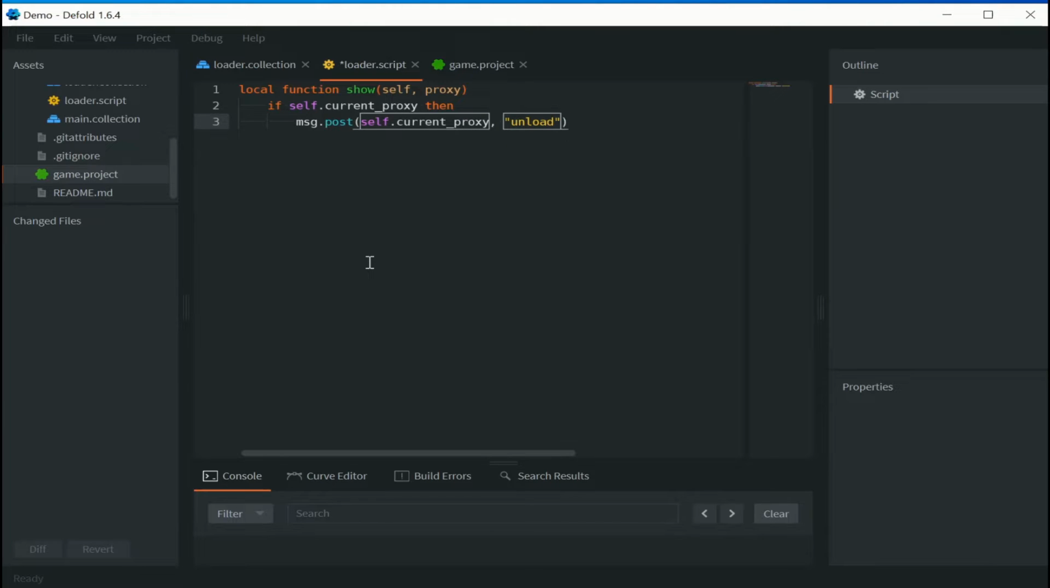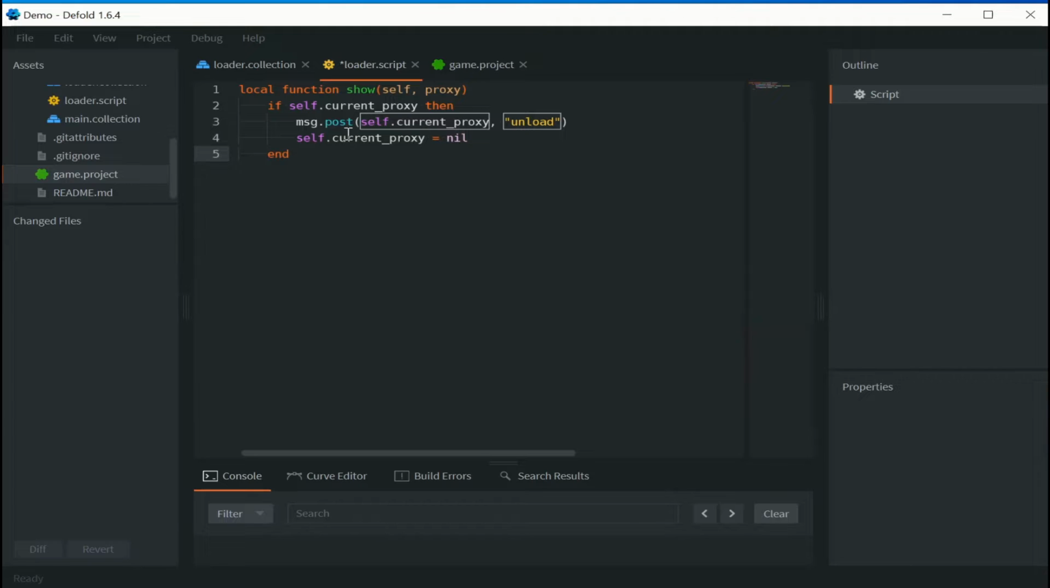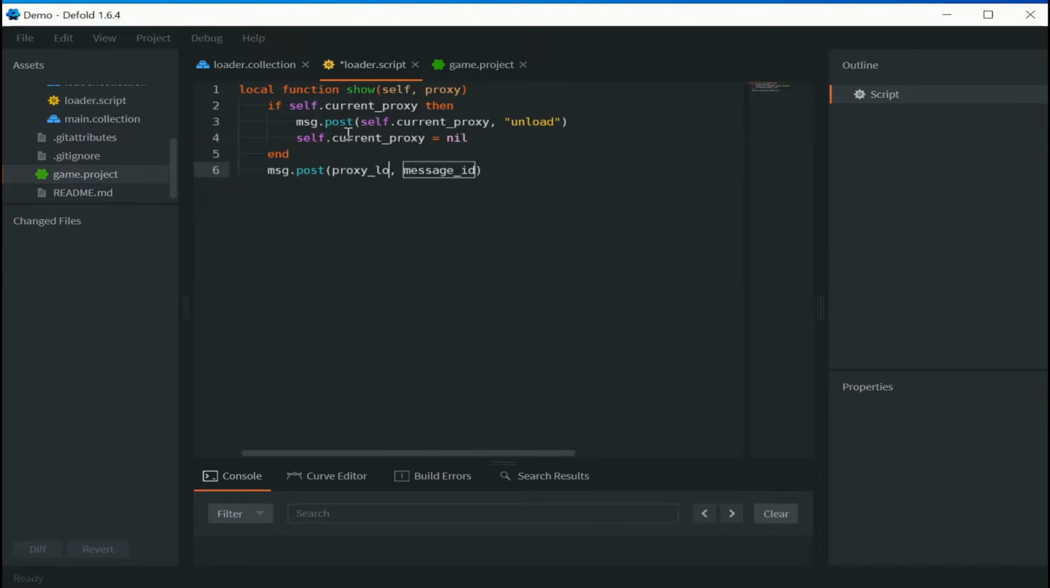So we are starting with creating a variable called current proxy that's going to take the current proxy that the game project loads and get it to unload, get it to load. Basically, once we have this function show displayed, it'll load up what we put in there for it. So proxy. And then here with that nil, we're just saying that right now the current proxy has nothing in it. So that way nothing gets posted up or loaded unnecessarily.